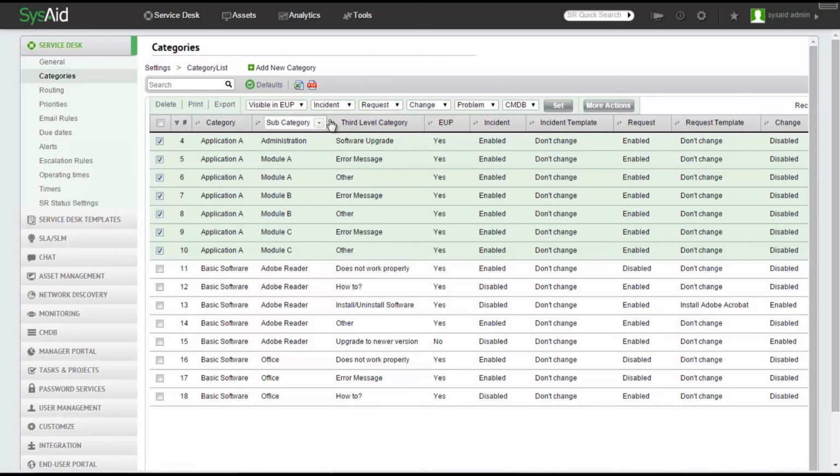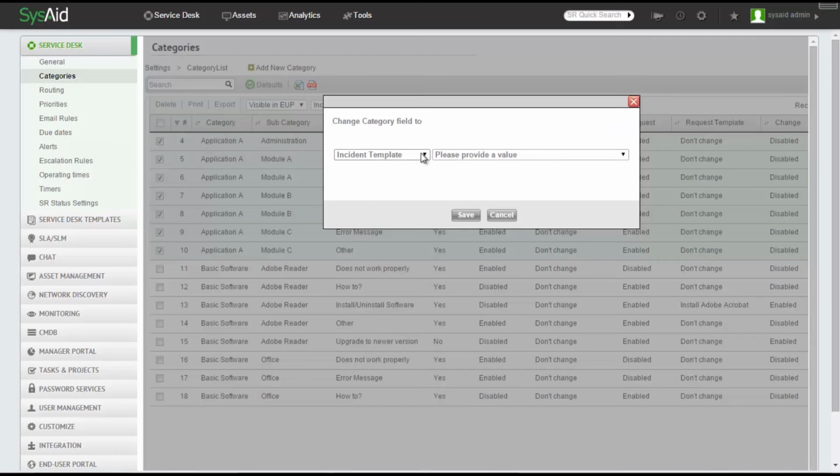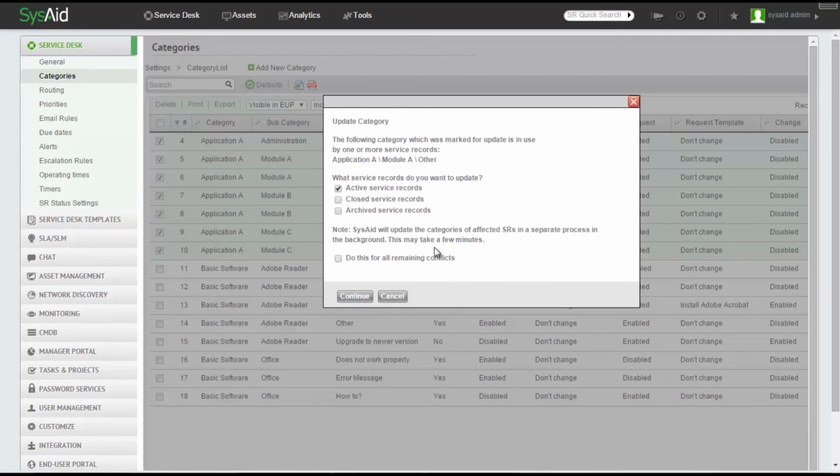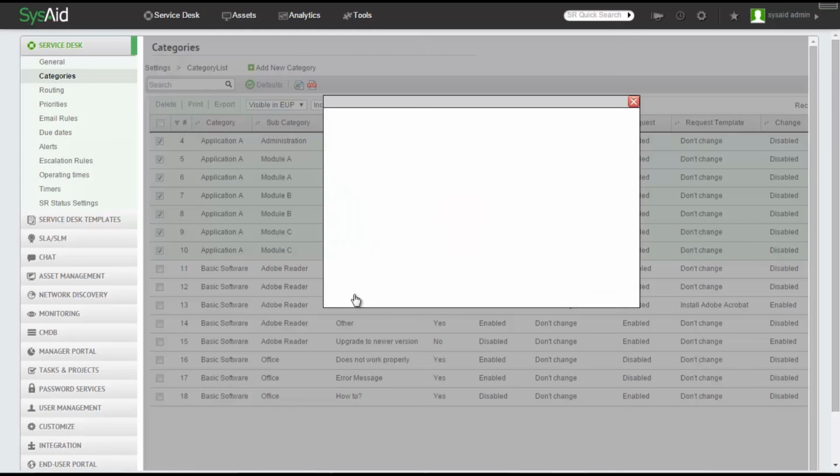We can do the same by clicking the More Actions button for the subcategory. Let's just go and change it into something else and click Save. Again, I'm receiving the same prompt and have to make the same decisions, and click Continue.